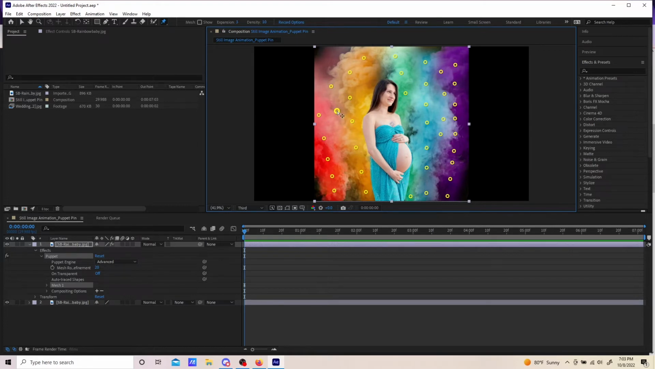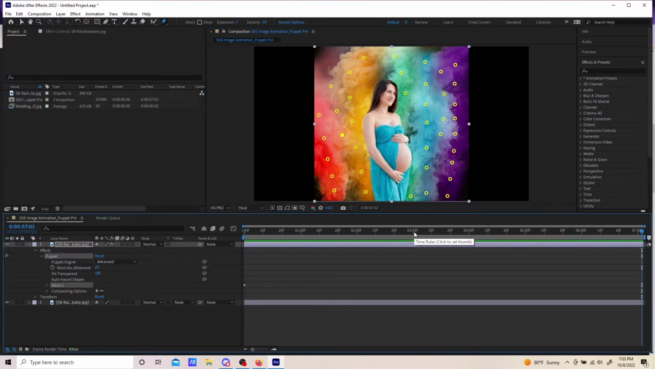And so I'm just placing pins around to where I think the smoke is going to be moving. Because again, I want the smoke to go up, is my general goal. And if you need to erase any of the pins, just go under that mesh tab and find the pin, and then you can always delete it. So now we're going to place our playhead at the very beginning, and then we're going to place it at the very end.